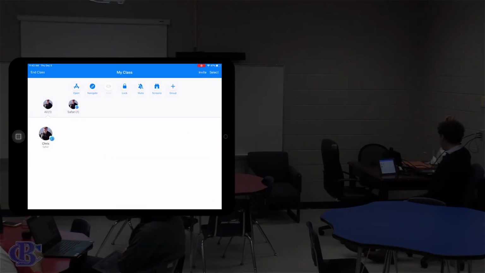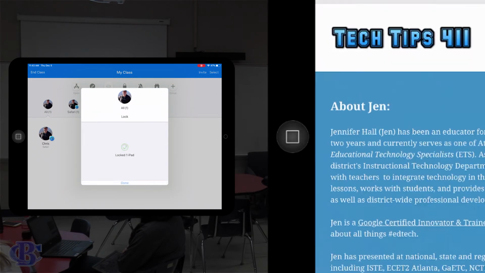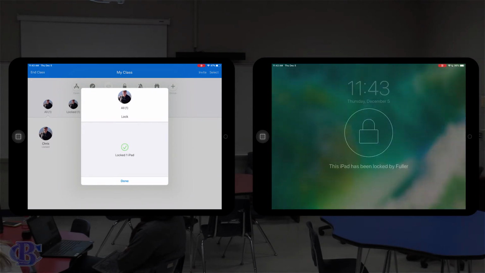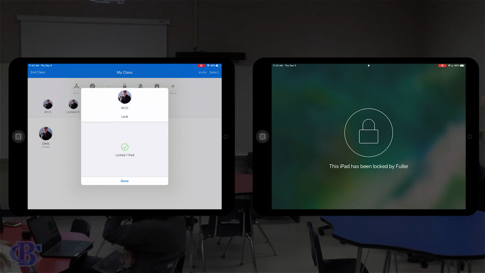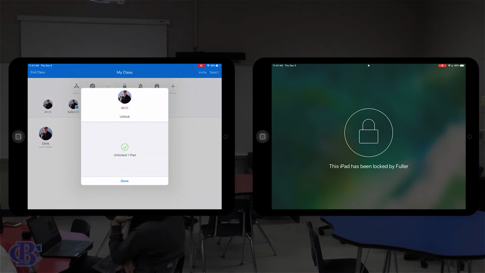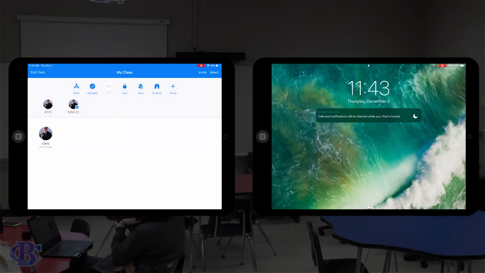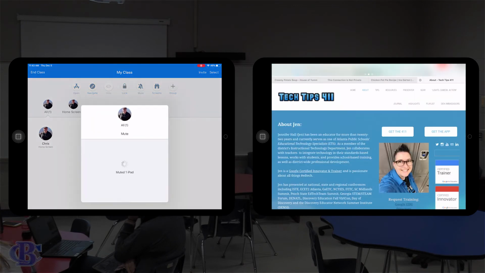We'll continue across the top. If students are working in centers and you need everybody's attention, you tap the lock button and everyone goes to the lock screen like this. Deliver your instructions and then click unlock and everybody can go back to working.